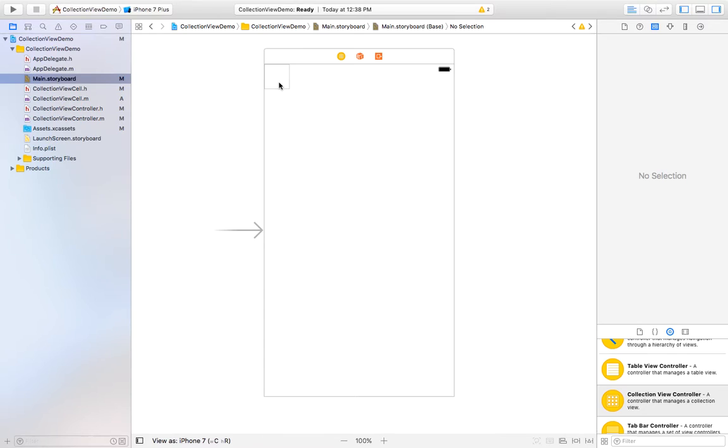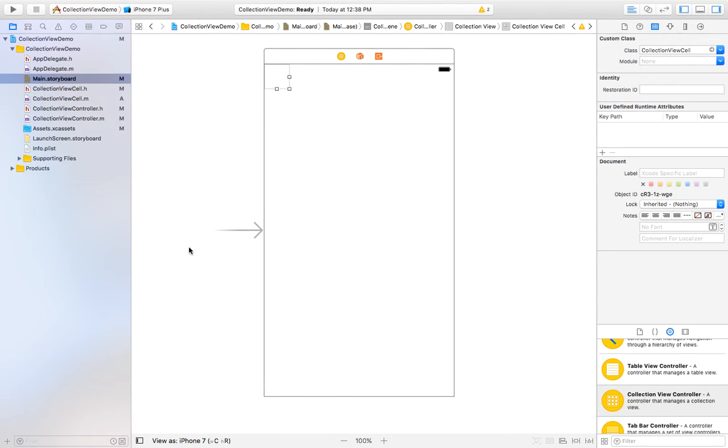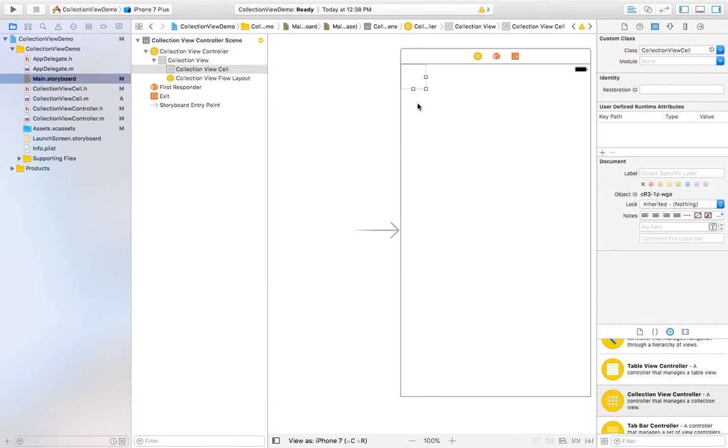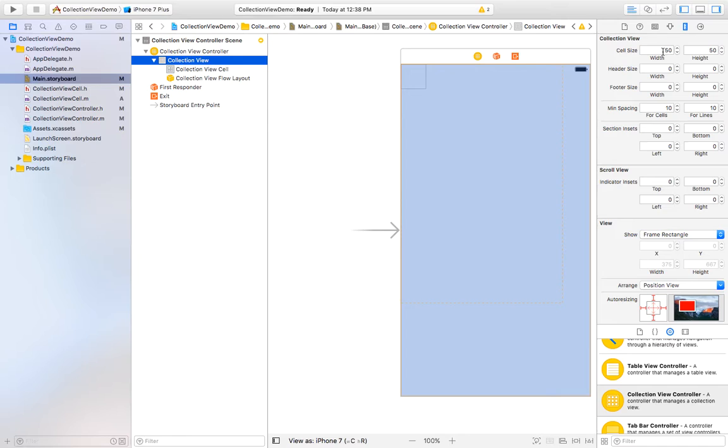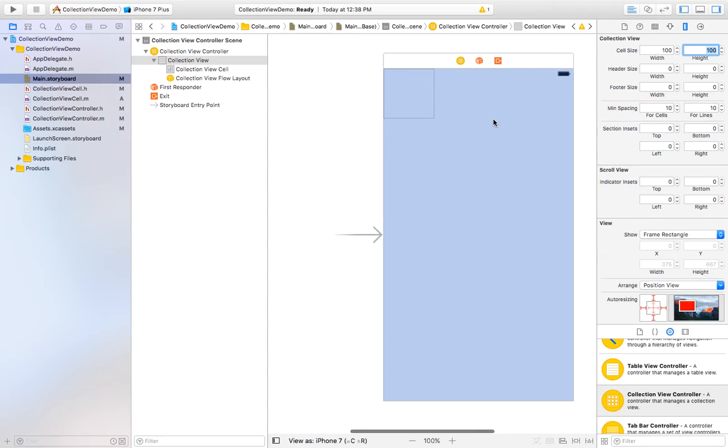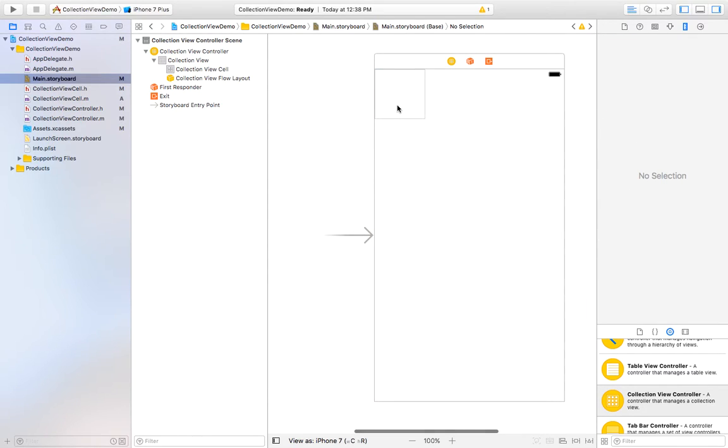Next we will change its size. By clicking on this collection view, we can change the size of the cell by going to the size inspector. Cell size is by default 50 by 50, width and height. I will make it 100 by 100, and after doing this, we need to display images in the cell.